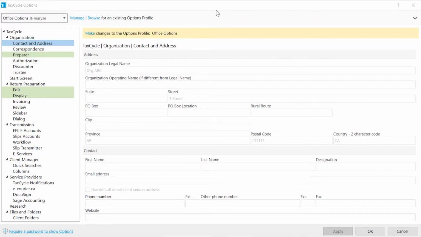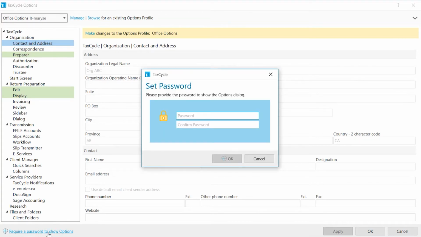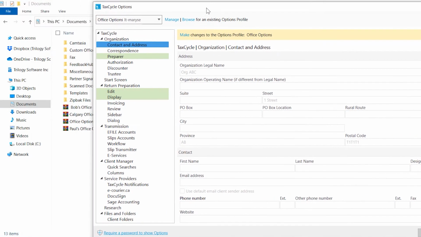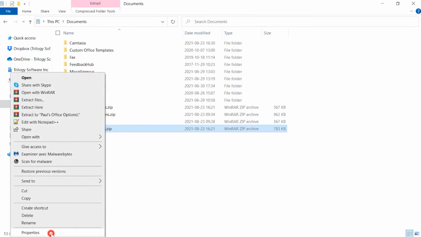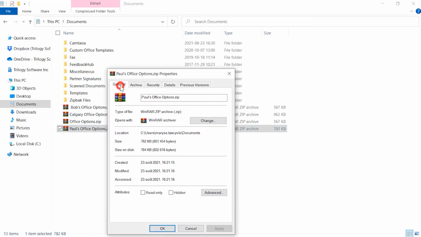If you are the administrator and do not want anyone to make changes to the options profile, you have two options. Password protect the options on each computer in the office, which can be time-consuming, or make the profile zip file as read-only. To do so, right-click on the zip file and select Properties. Under the General tab, check Read-Only.